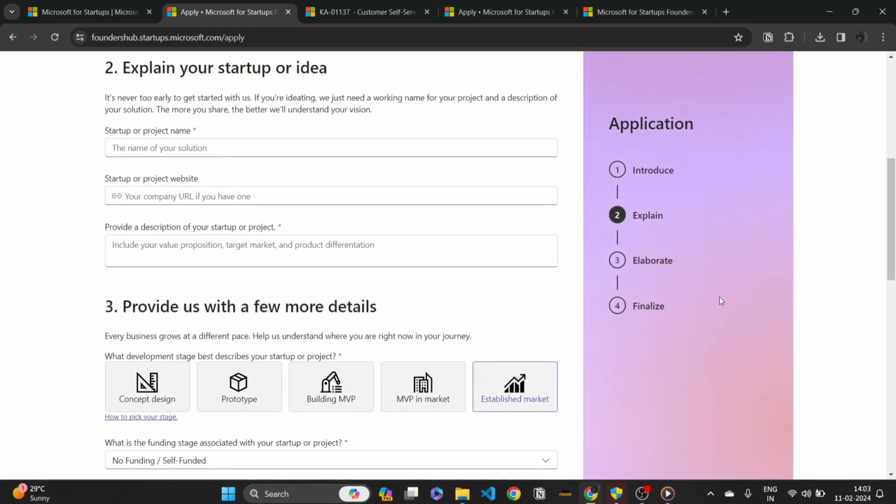Once you submit the application, you will be receiving the response in 3 working days. It also can take a week, so wait for a week if you don't receive the response in 3 days. So this is the entire application process.